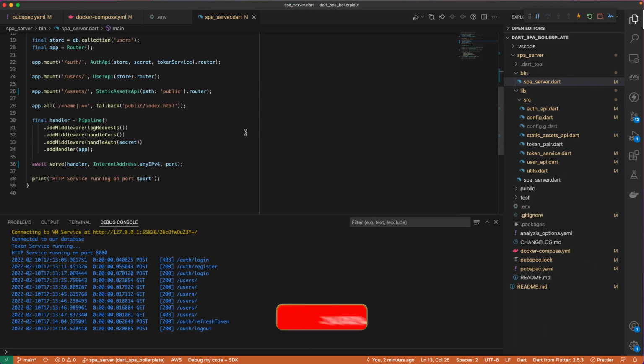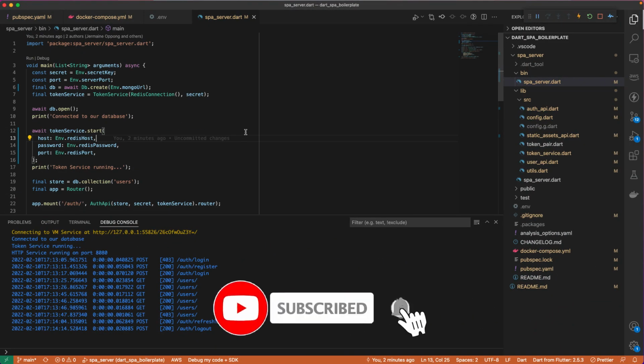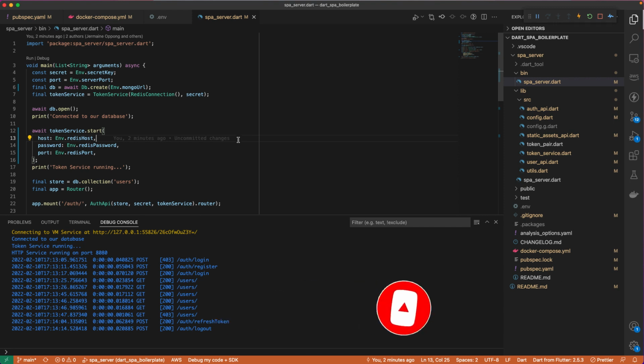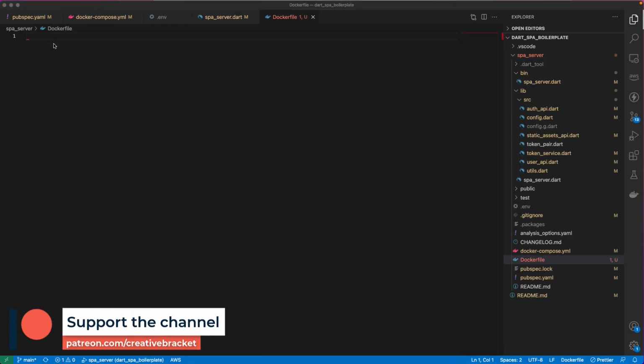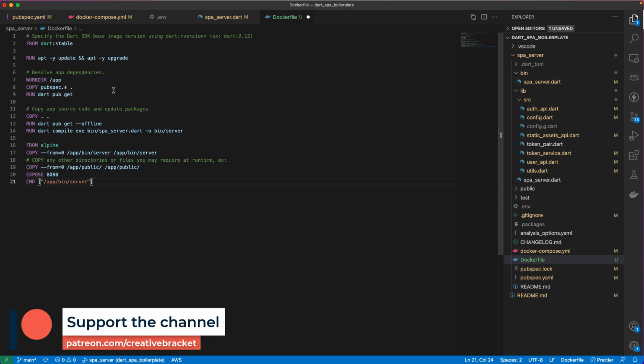Next, what we're going to do is build our project as a Docker image, and then we push that to AWS's container repository. I'll stop the server, and under Spark server, I'll create a Dockerfile. And in here, I'll paste the following instructions.